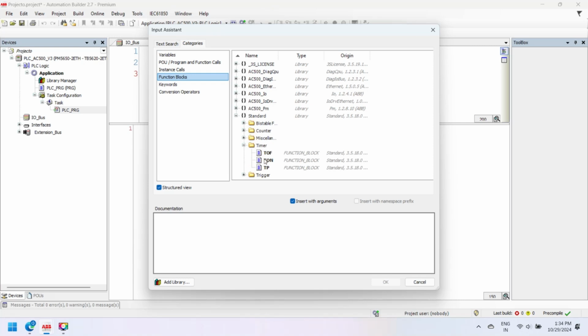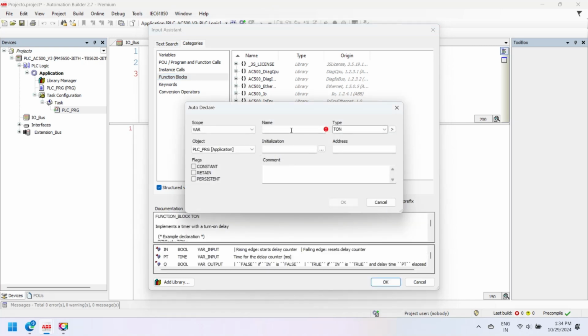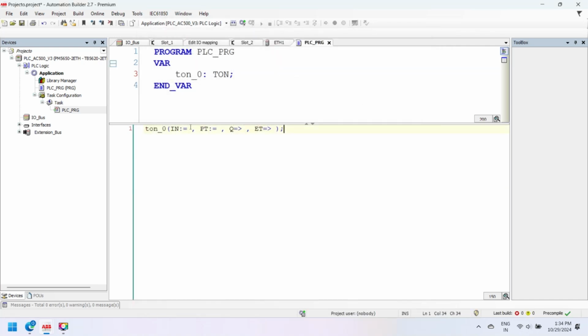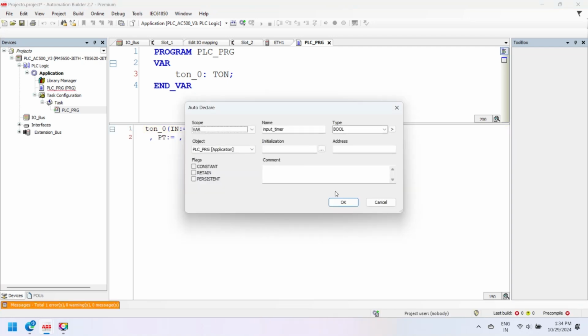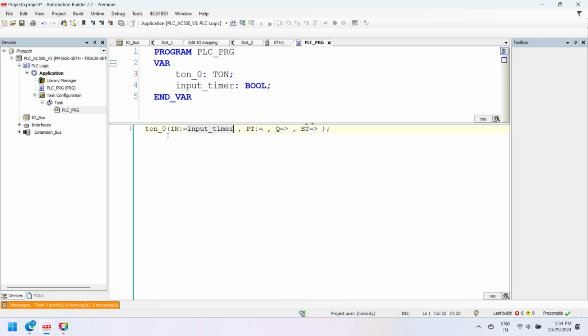PLC_PRG is the main program of your controller. The PLC_PRG POU has been defined by default in the ST, Structured Text editor. Right-click and open Input Assistant for functions of structured text, select the function and declare all variables. Here we select an on-delay timer with a 20-second preset value. Declare all timer input and output variables, like start timer input and output, and the timer instance name.